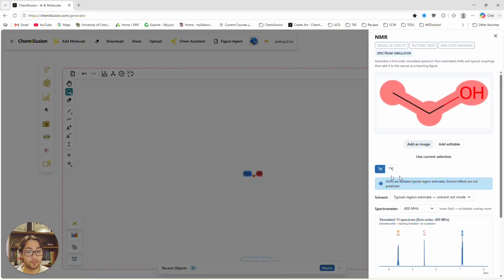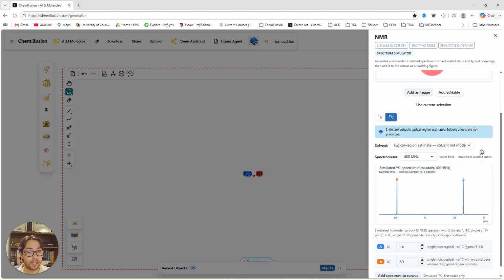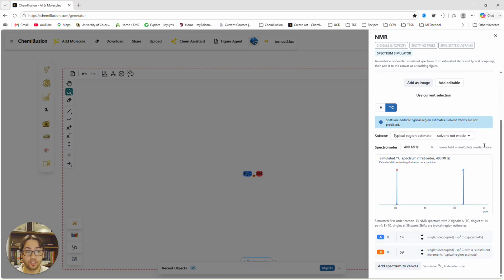Here we can select between our proton environments or carbon-13 environments. So we can have simulated chemical shifts. These shifts are simulated. They're for teaching illustration only and not predictions. But we can look at these within different frequencies from 60 megahertz to 600 megahertz.